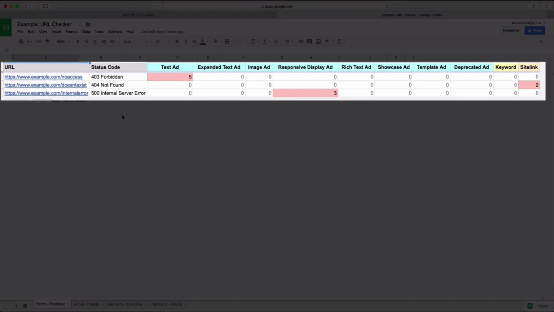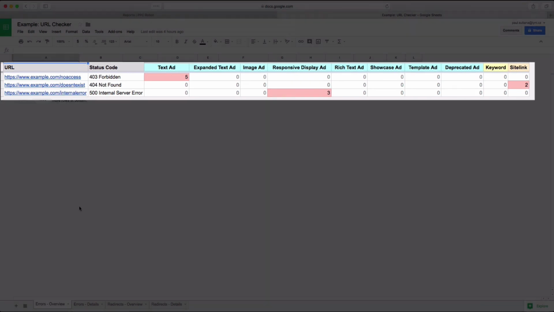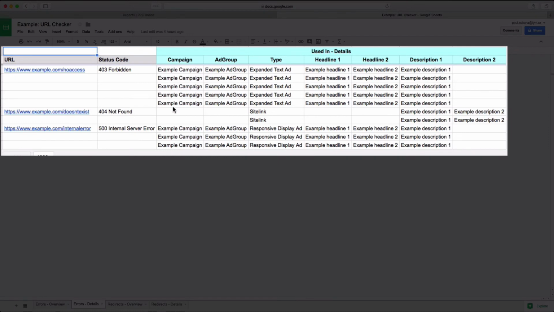If it's a 400 level error, it's going to be something user related. So either the address is wrong or the user doesn't have access. It no longer exists. A 500 level error is going to be something internal with the server, something that needs to be fixed on the server side. Then you'll see where the error was found. Was it a text ad, an image ad, a keyword, or a site link? And how many of the text ads or site links have this URL with an error? You can track it down even further by clicking on details, and it'll show you exactly where you can find this URL, so you can easily edit it in the editor.